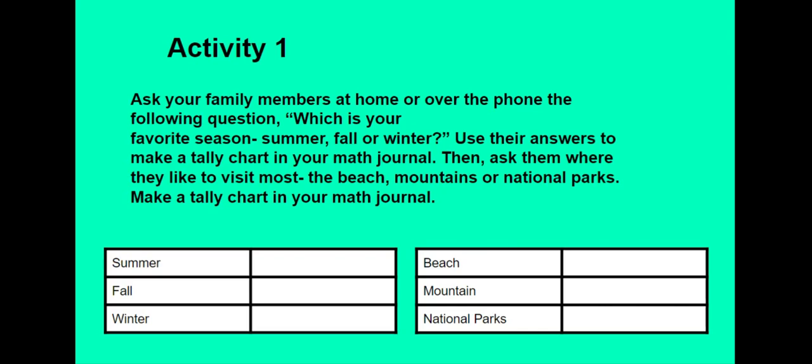Then ask them where they like to visit the most, the beach, mountains, or national park. Make a tally chart in your math journal for that information too. I have some examples of what your tally chart could look like at the bottom. On the left, I have one for which is the best season. On the right, I have one for which is your favorite place to visit.